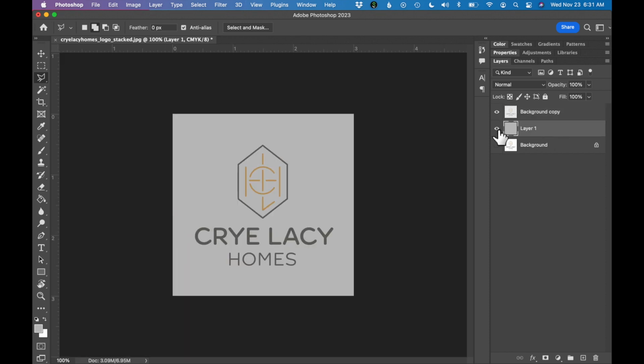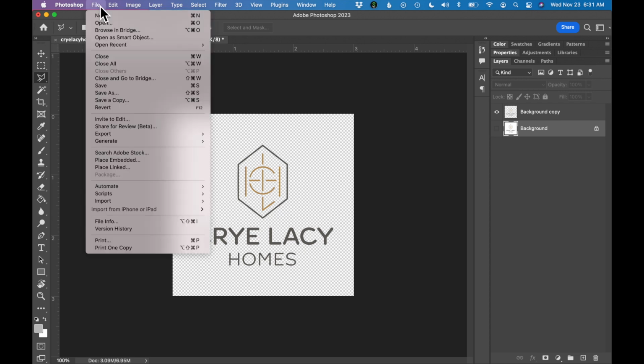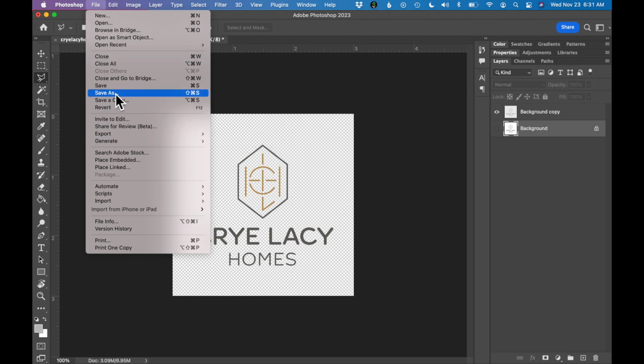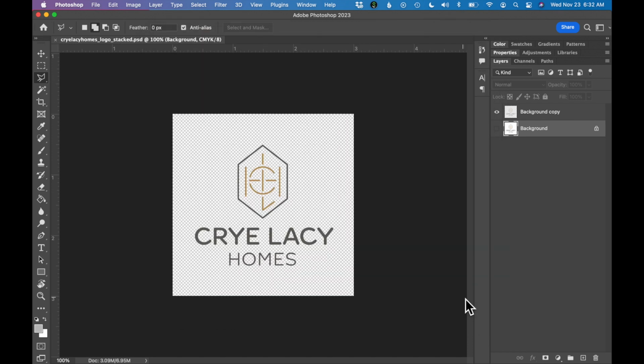I'm going to delete this background color layer that I created. I don't need that. If I wanted to save this for print, let's say I wanted to put this logo on a brochure with a background photo or something along those lines, you would save this as a Photoshop file. So you could go File, Save As, save it as a Photoshop file, which is a .psd. And now this file can be used in high resolution print pieces.